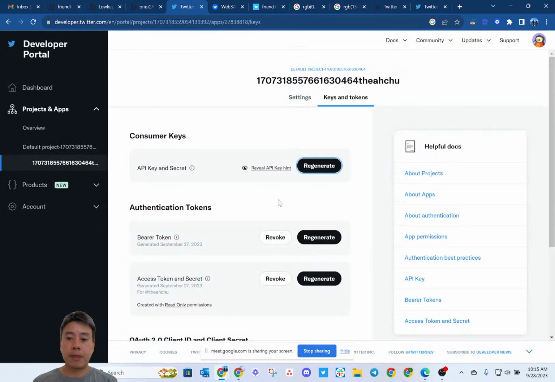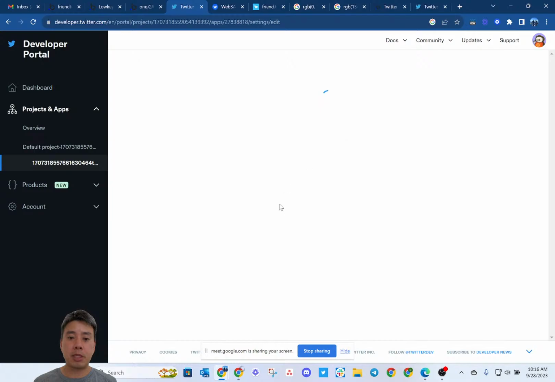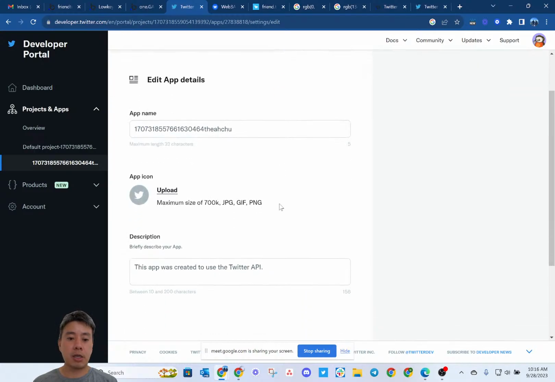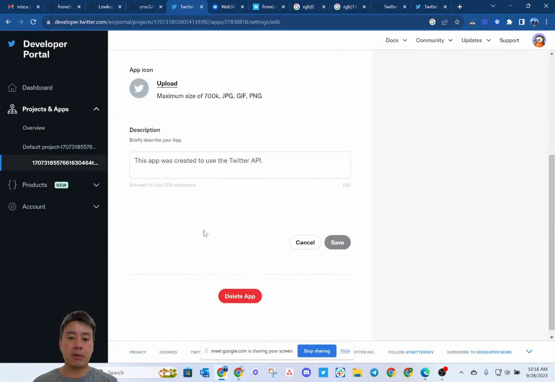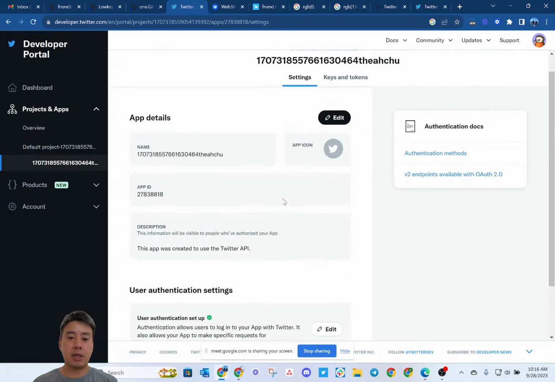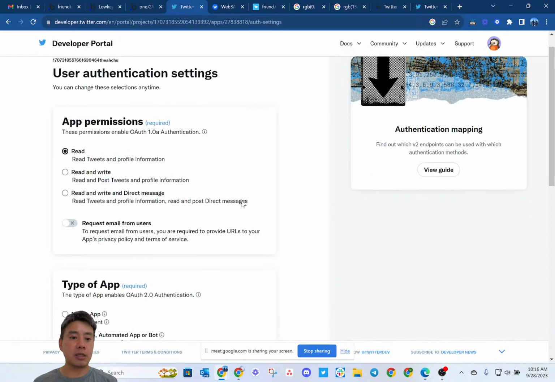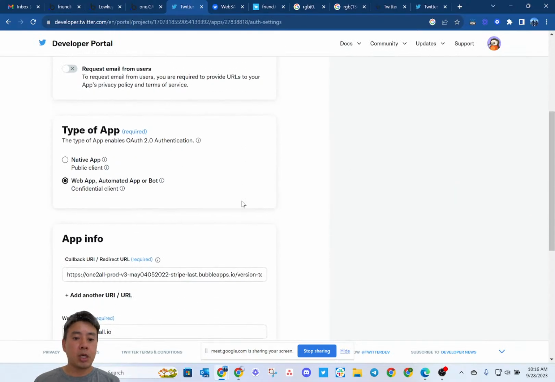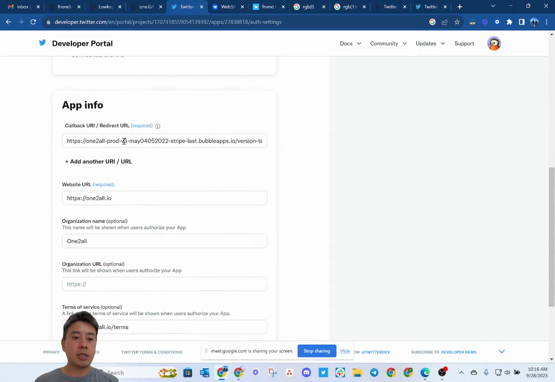Yes, to save them. We want to come back to the app settings. We want to edit the app details, and actually, let's back out. Not the app details. Authentication settings. I think this is it, yes. Here we go. So the key thing is this entry right here, callback URI, okay?